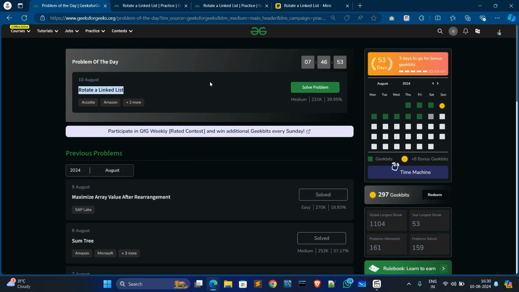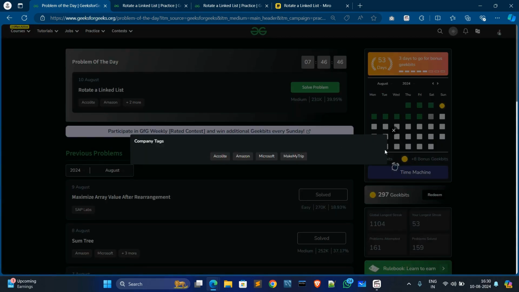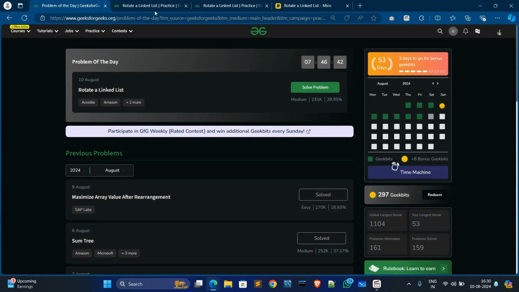Today's problem of the day, you can see, many companies asked it as an interview question, like Accolite, Amazon, MakeMyTrip, and Microsoft. Very well-known, popular companies asked this question. Okay, go to the problem statement.